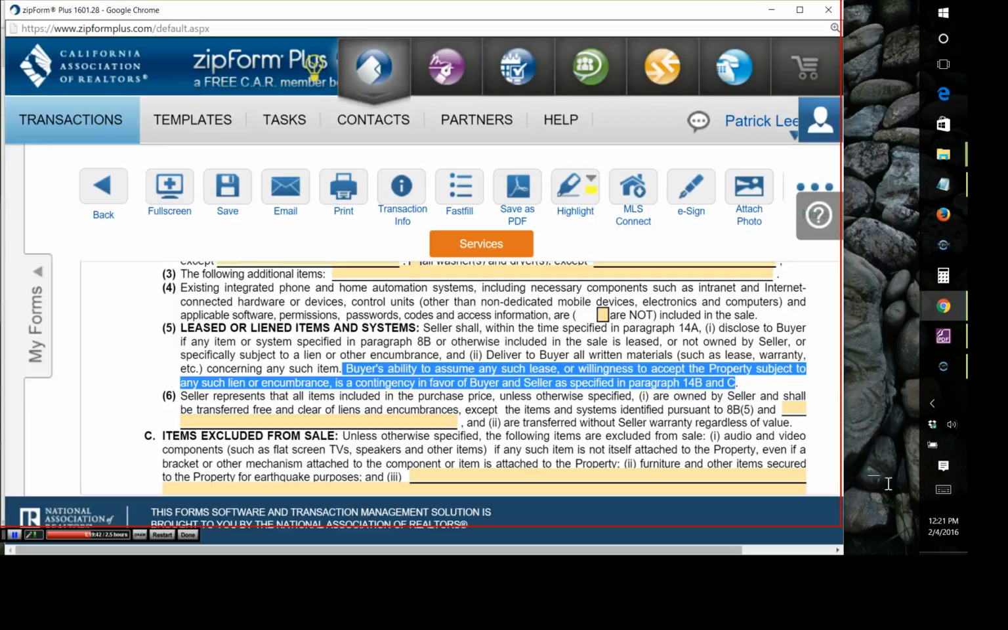Buyer's acceptance of the condition of the property and any other matters relating to the property is a contingency of this agreement. Buyer's acceptance of the title of the property is a contingency of the agreement. Buyer's acceptance of the homeowner association documents is a contingency of the agreement. Would it be a good thing for you to know what all of them are? This, by the way, is a contingency of the agreement.